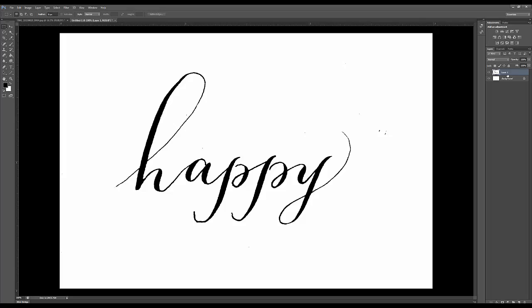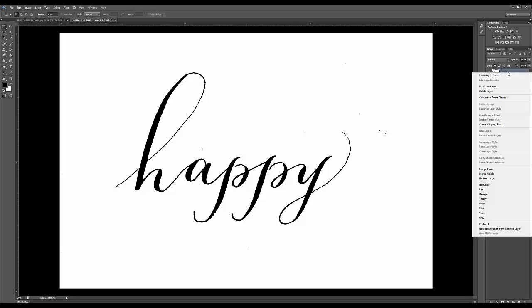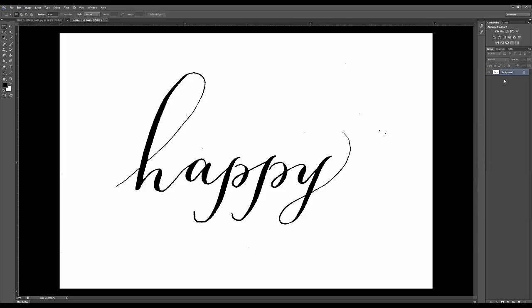What we're going to do now is flatten this layer to fuse with the background layer. And to do so, you're going to right-click, and you're going to merge down. Now all you have is just the background layer, so it's just one layer that we're going to be working with. Okay, now the next thing to do is in our adjustments panel, go to the levels button, which is the second one from the left on the top, and we're going to click on that.